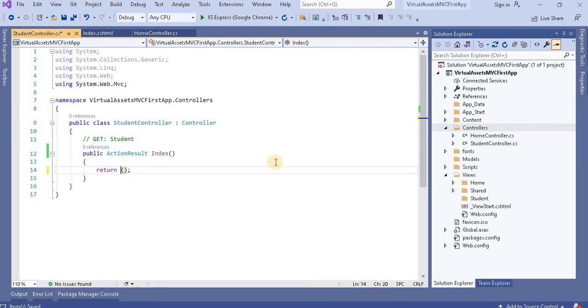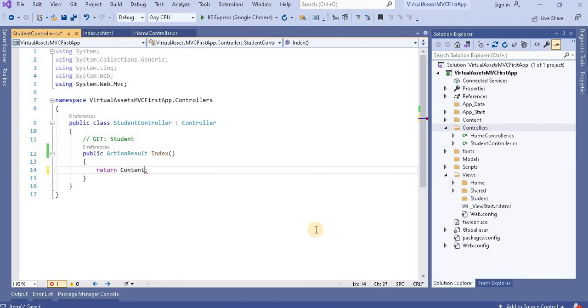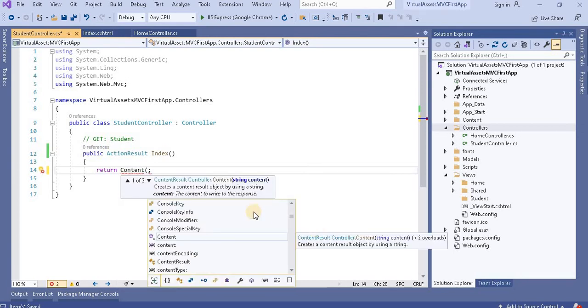Apart from View, next we have Content. Let's see what Content takes. Basically it takes the content, any string value. If I want to specify the content type, we can do that also. And if we have a particular encoding, we can specify that also.